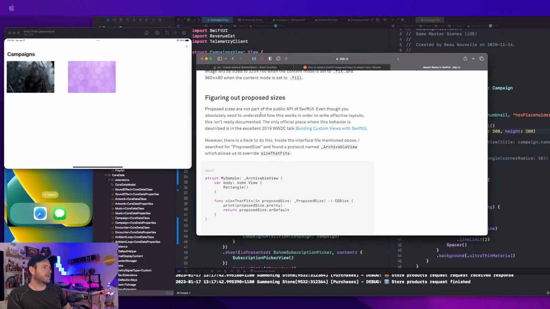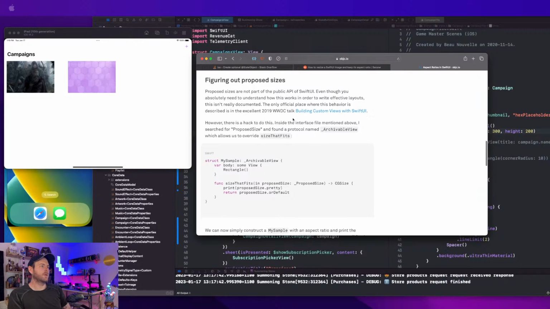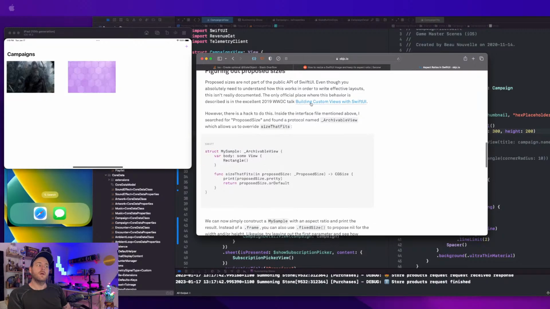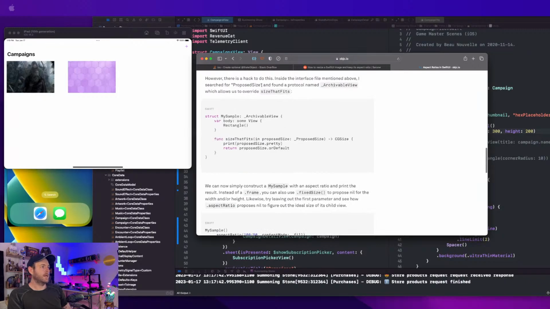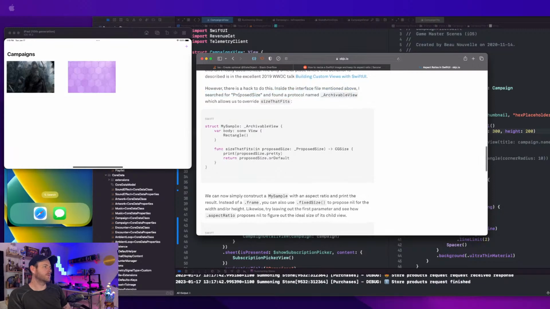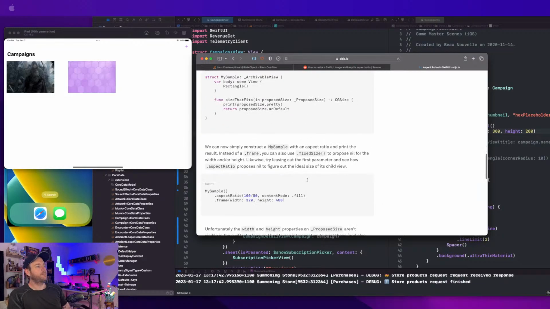Proposed sizes are not part of the public API of SwiftUI, even though you absolutely need to understand how this works in order to write effective layouts. This is really documented. Of course it's not documented. The only official place where this behavior is described is in the excellent 2019 WWDC talk, Building Custom Views with SwiftUI. I guess everyone go watch that. However, there is a hack to do this inside the interface file mentioned above. I searched for proposed size and found a protocol name which allows overriding size that fits. Okay.